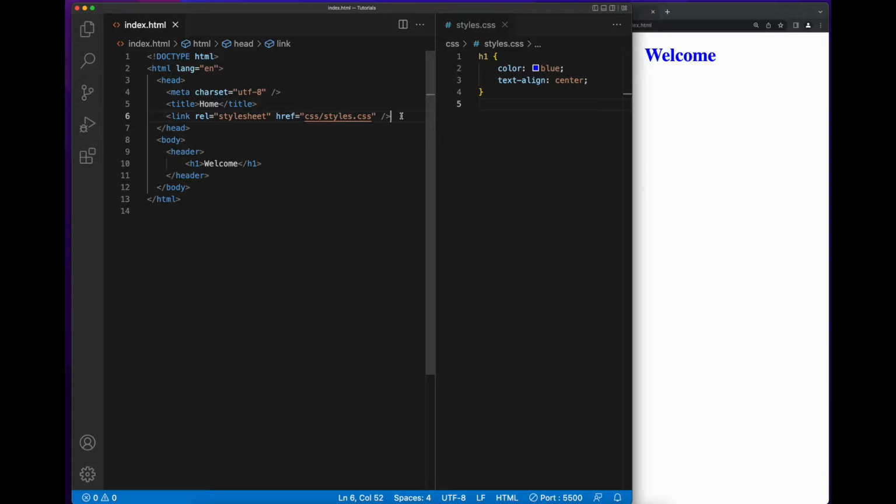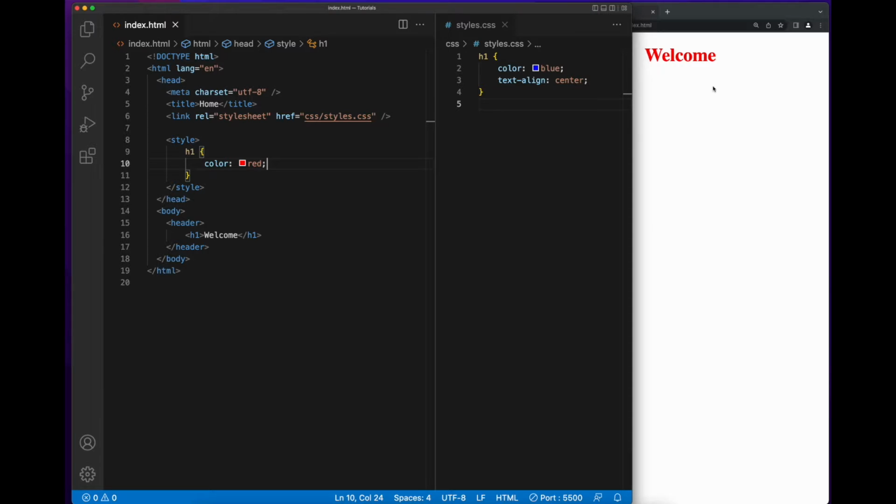Now, to discuss the cascading effect, we need to add a little more CSS to our page. So we know we're including a style CSS file, and that's in the head. Also in the head, after the link to the external file, let's add some internal CSS using a style block. And in this CSS, I'll target the H1 selector and set its color to red. Now, if I save this code and look over in the browser, we see that the font color of the H1 element has changed to red.